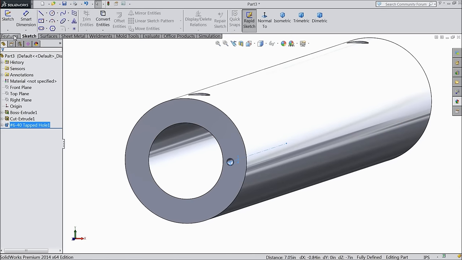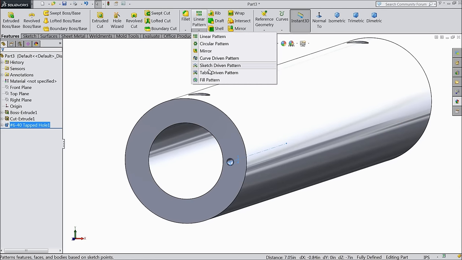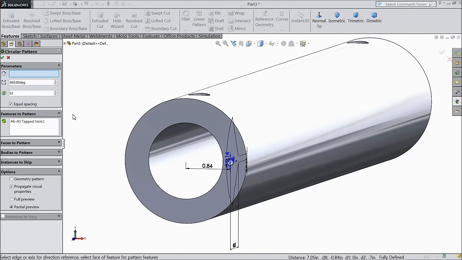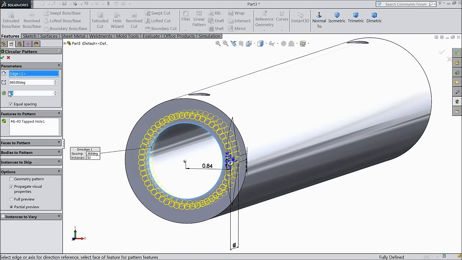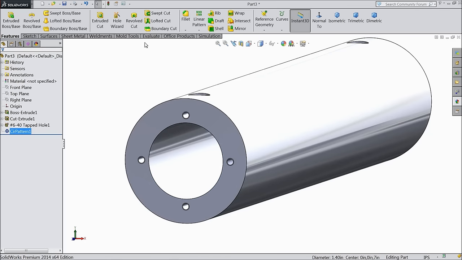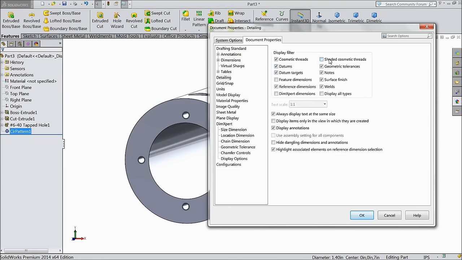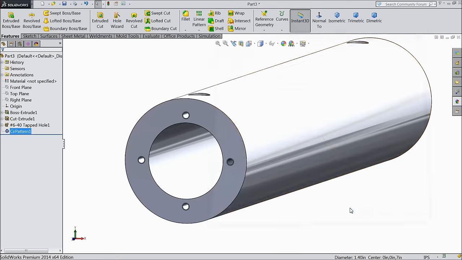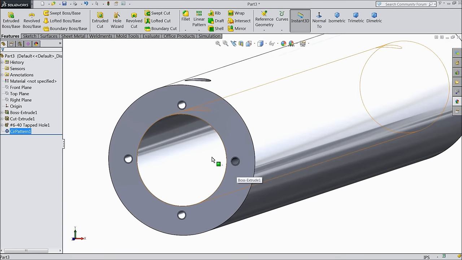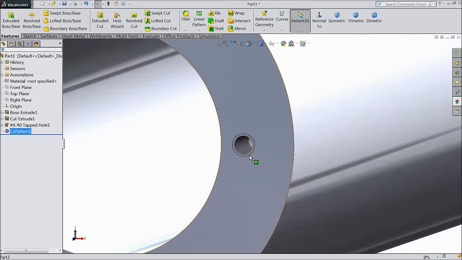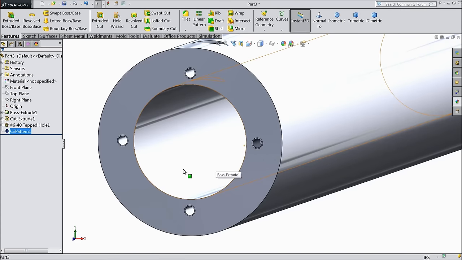Now select circular pattern. Select this inside circle hole, and we want to create 4 holes. That's it. Now select detailing and click here shaded cosmetic thread. Okay, now you can see the thread inside.